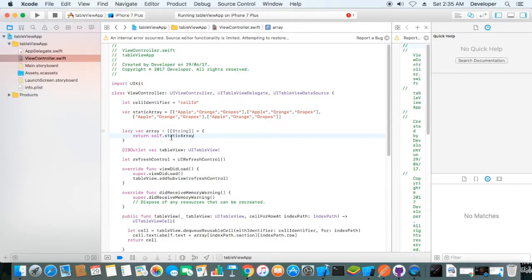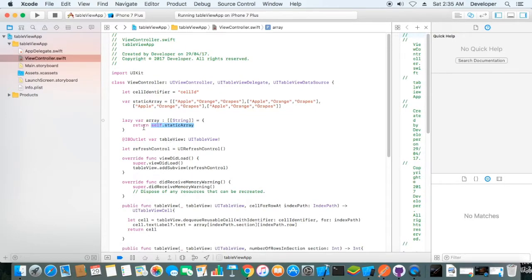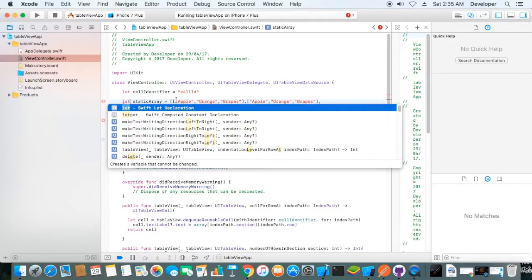What happens is, this one will be a temporary array which has a copy of the static array in memory. All the deletion, everything happens in this particular array, and whenever I call the refresh, the static array will be copied into this array. So this one we'll make again a let constant.